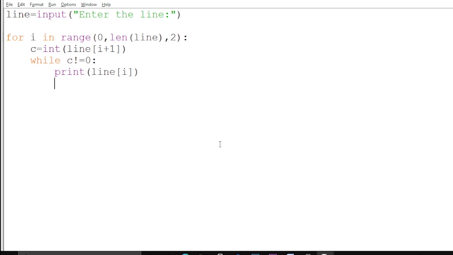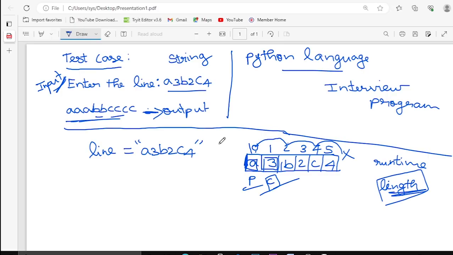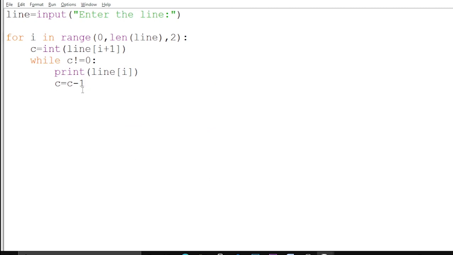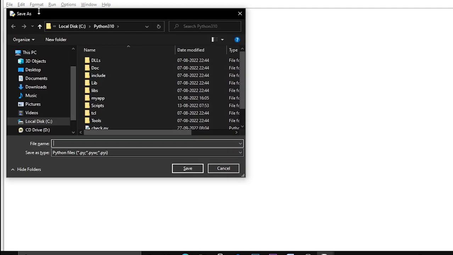After that, once the while loop statement prints one time, we need to reduce the count value. So I am making c equal to c minus 1. In the first iteration c has a count of 3, so this while loop runs 3 times. After c gets 0, there is no count, so the while loop becomes false, and then the for loop goes to the next iteration. So now we can run this program.